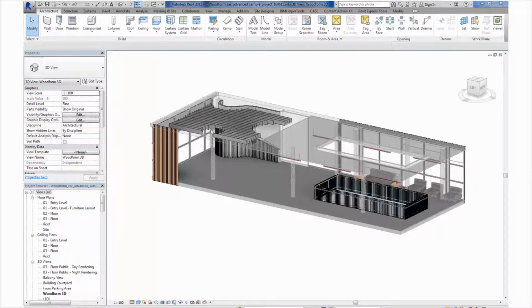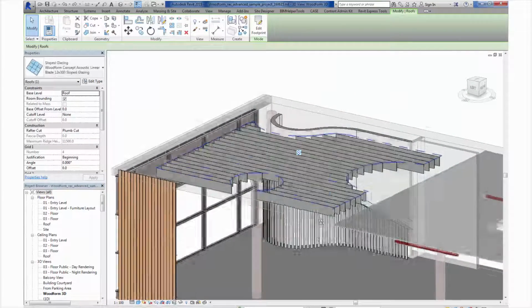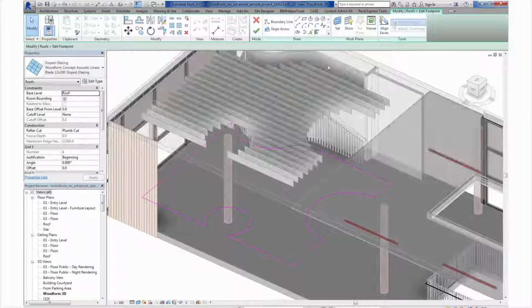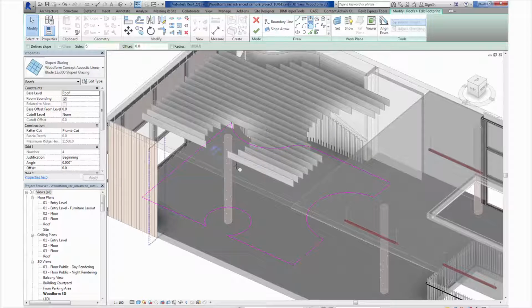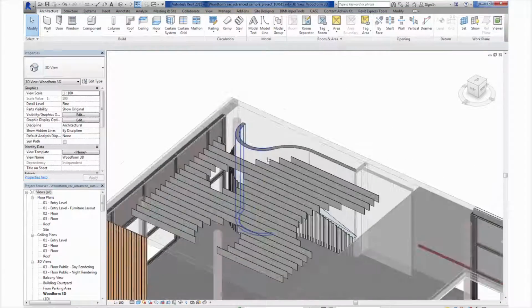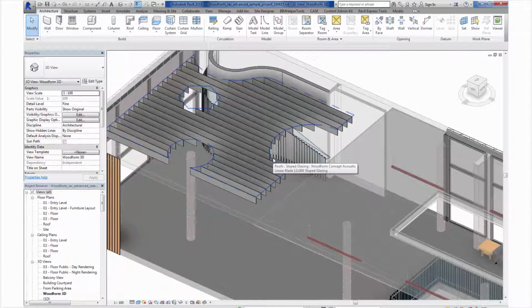All of this same functionality can be applied to their slope glazing. So here we have a slope glazing, and in this case it's their acoustic panel. And again, we can punch holes in it, and we can adjust its overall size as required. So again, you're only limited by your imagination.